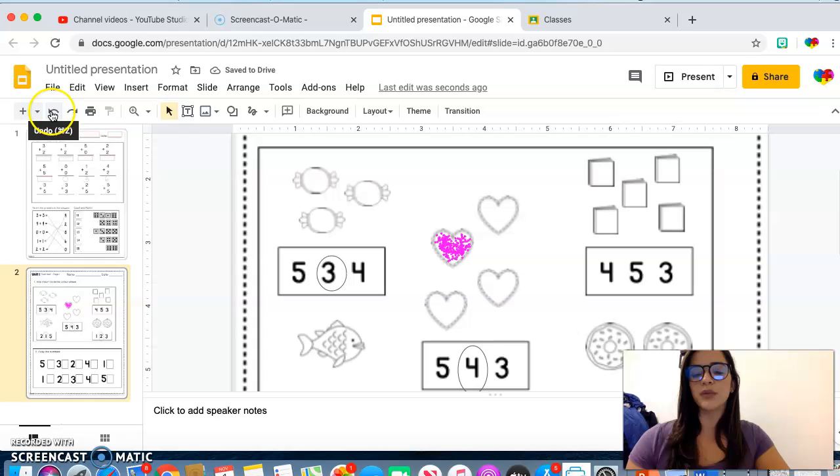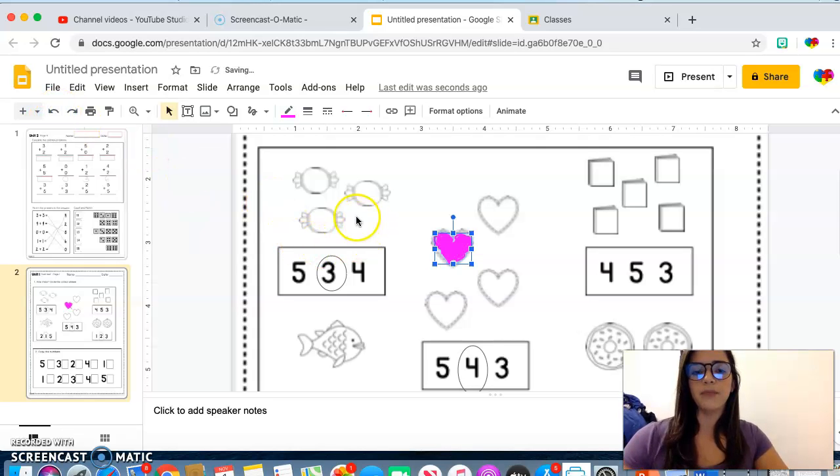Or I can undo. So we have these two arrows here, which is redo and undo. If I want to undo the dots, see how I completely undid it? Or if I want to redo the dots, redo them. It just saves you time, but I'll undo that.